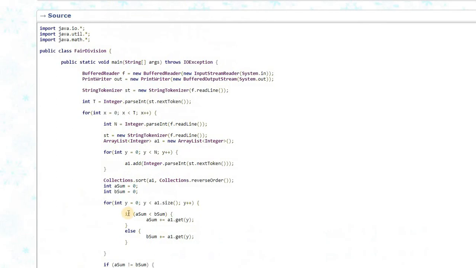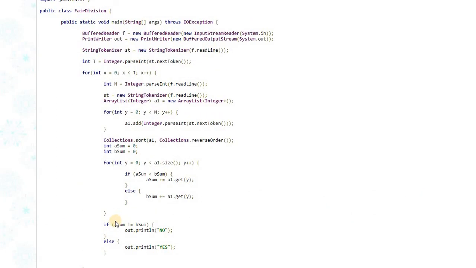So essentially, yeah, that's about it. That's one way of solving this problem.